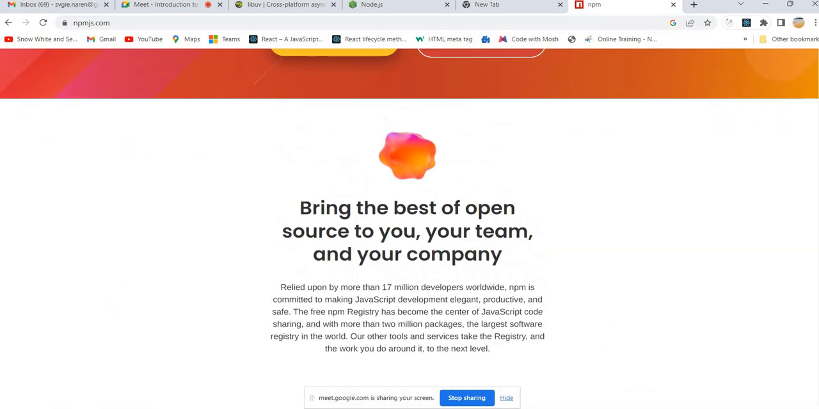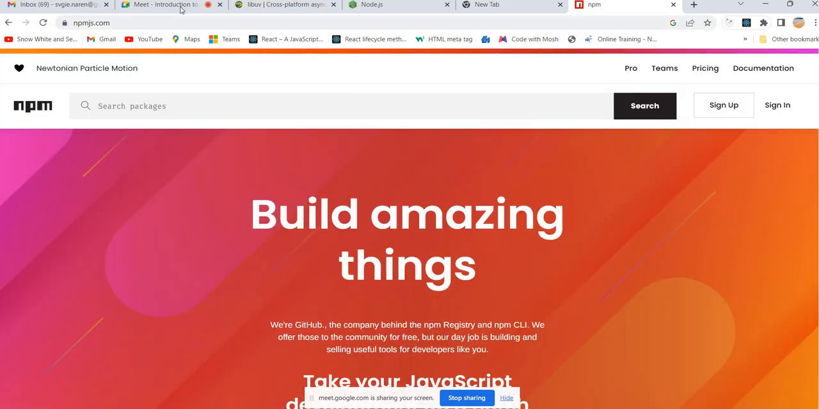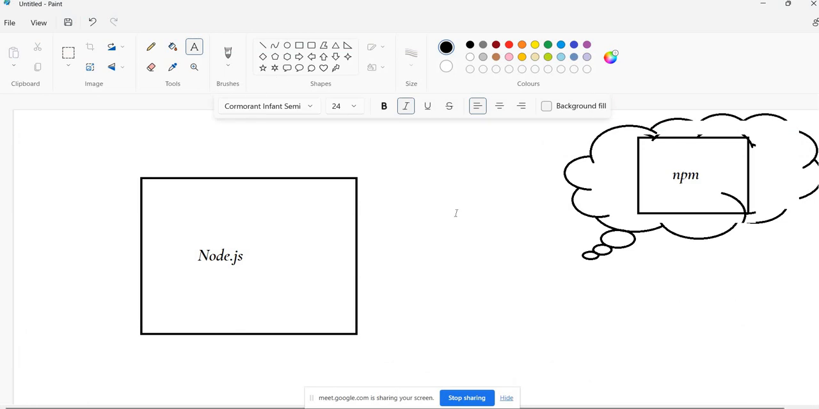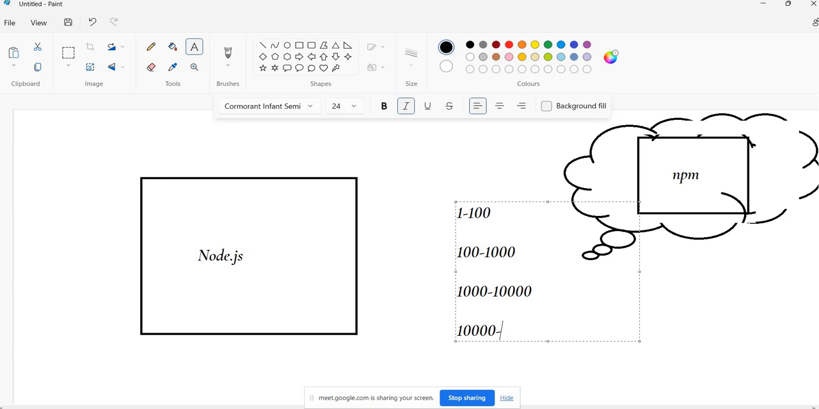Quick. How many? 1,000? I will give options: 1 to 100, or 100 to 1,000, or 1,000 to 10,000, or 10,000 to 1 lakh, or more than 1 lakh. I have given 5 options. Just choose among these. More than 1 lakh, I think so. Okay, we got one vote for more than 1 lakh.